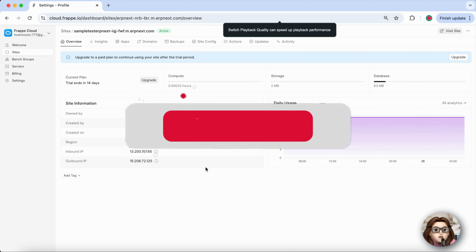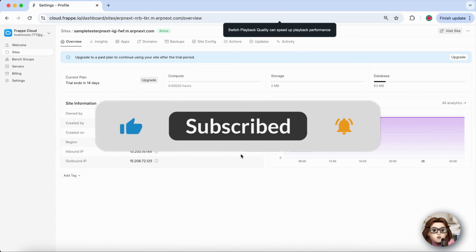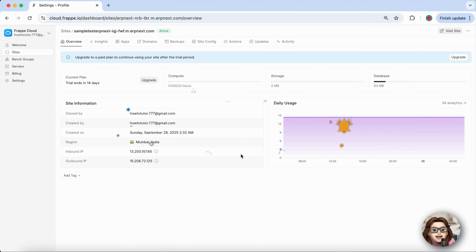Today I'll show you how to run ERPNext effortlessly on Frappe Cloud. First, open your browser and go to frappecloud.com. Log in with your credentials to reach the dashboard, which displays all your ERPNext sites. Each site represents a separate ERPNext instance.